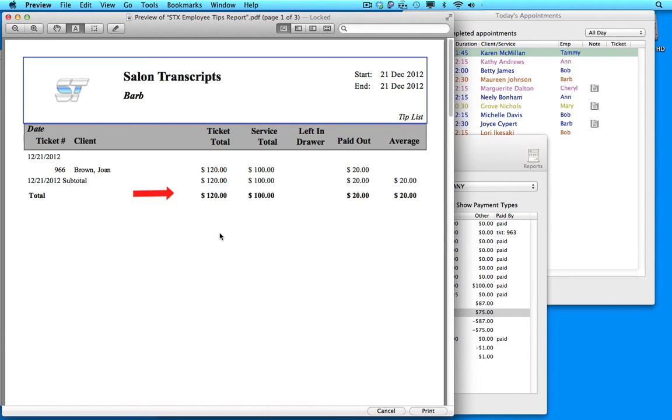If you leave all your money in the drawer during the day, but you set the tips to being paid out, STX knows that money is already gone by setting the tip pop-up to paid out. But you physically leave your money in the drawer until the end of the day. Because STX automatically knows that money is gone, you need to print your employee tip report to determine how much in tips you need to remove before going to the cash counting to balance out your cash. If you leave your tips as left in drawer, then STX believes that money is still there.